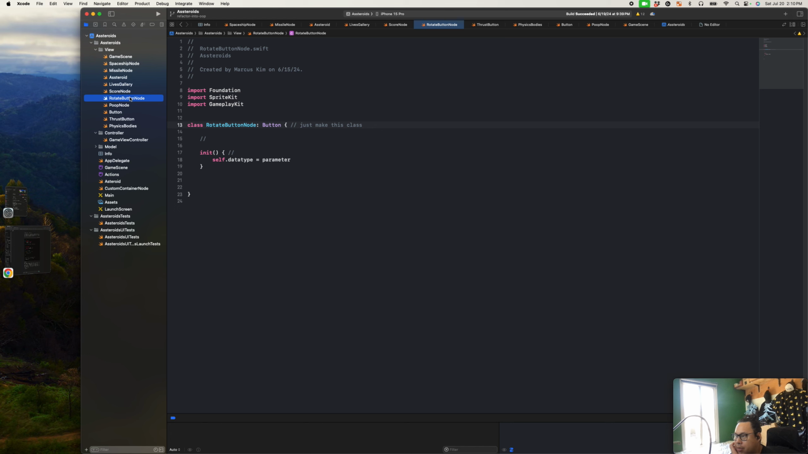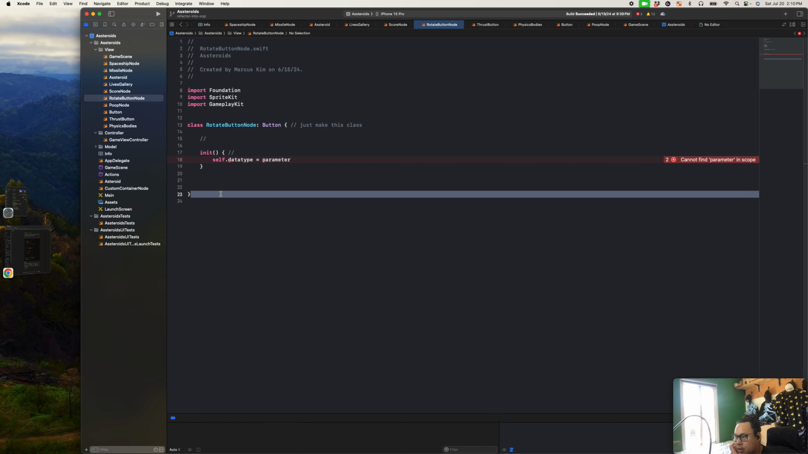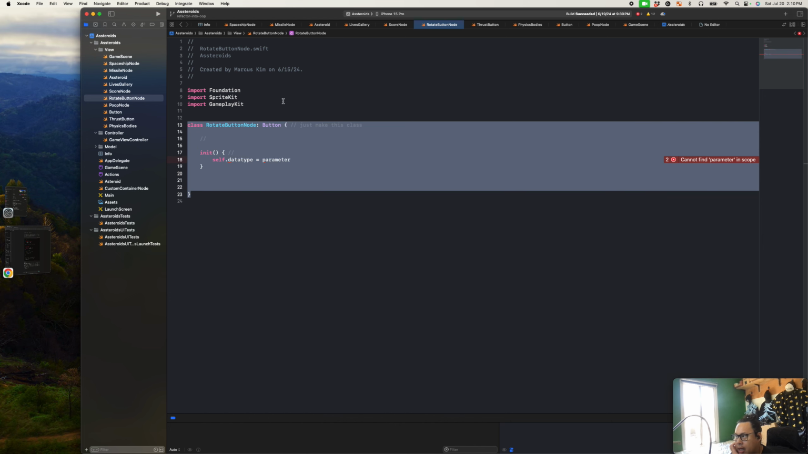So the last time we were here, we were discussing creating a rotate button node. This is a node that rotates the spaceship on the screen either left or right depending on which button you press. I really wish I could show you what the button looks like, but right now I have some code in there that's giving me some errors, just because I put in some template code that doesn't really do anything. It's just kind of like a note for me on what to build out. So the app won't run right now, and I won't be able to show you what it looks like.